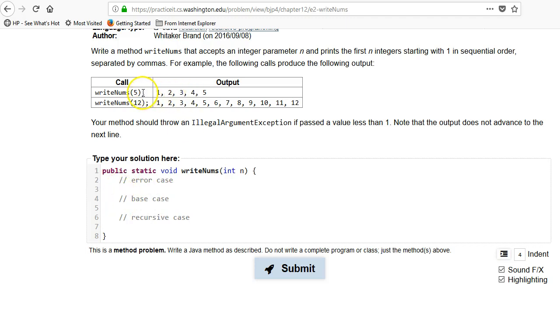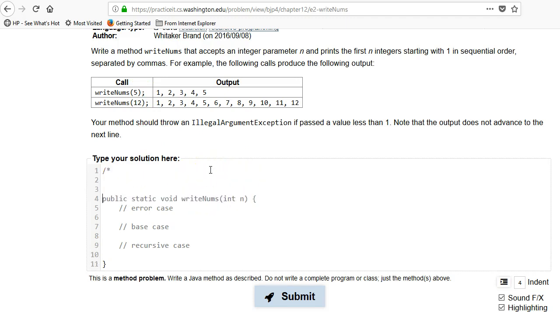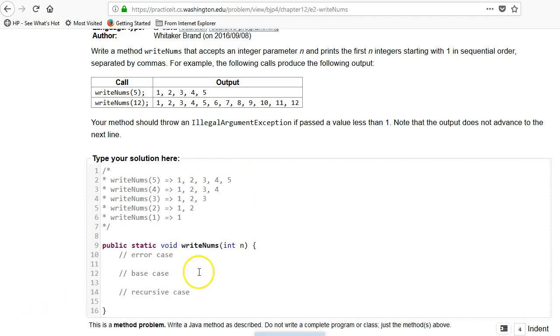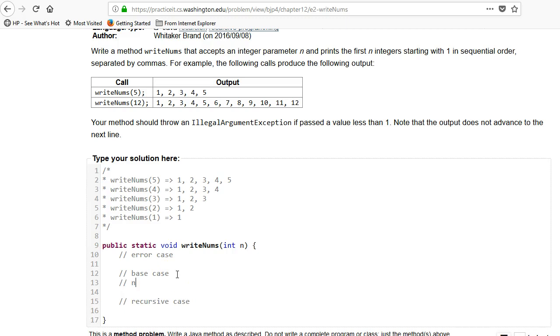So they've given us 2 examples. Let's write out a couple more examples. Okay, so I've written out the first 5 cases so that you can see what is the base case. The base case is when it's the simplest, and that's when n equals 1. And then we just print 1 by itself. And now what's the recursive case?